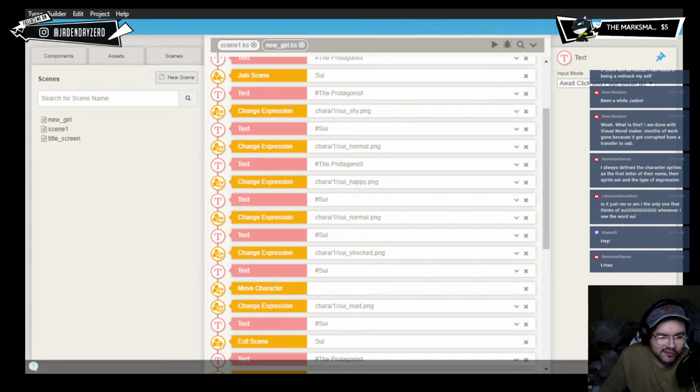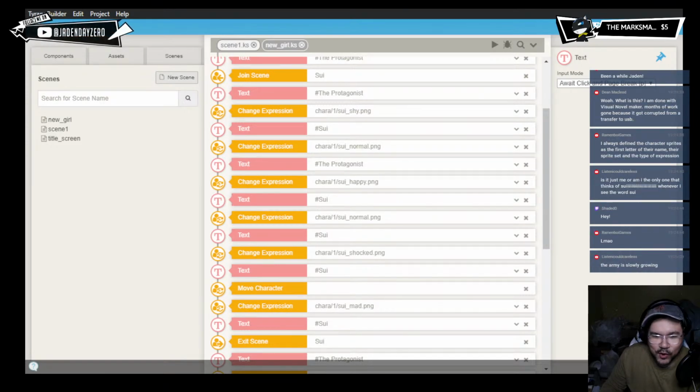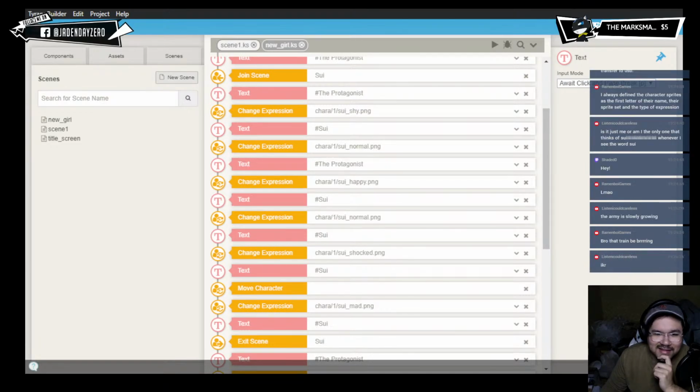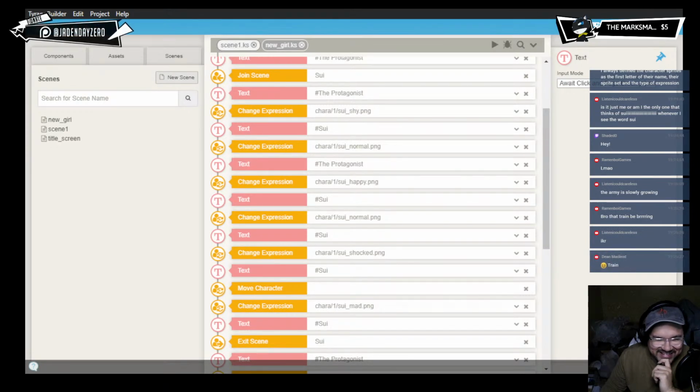And there's the train. The army is slowly growing. Yeah, dude. It'd be pretty cool if there's a way to collaborate like that, but on Google Docs probably, to write the script out. But yeah, the train, right?